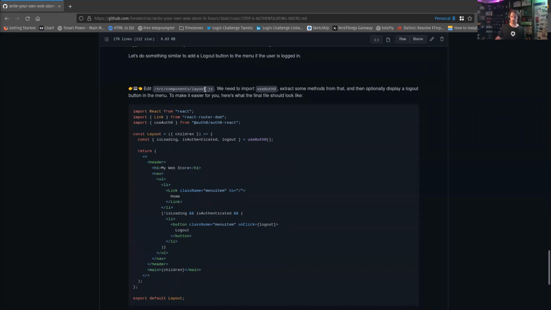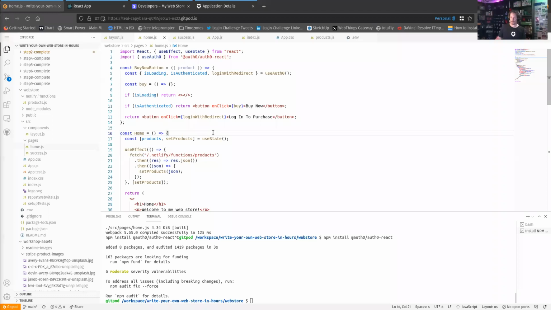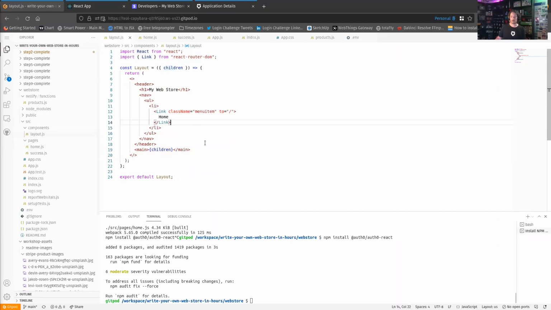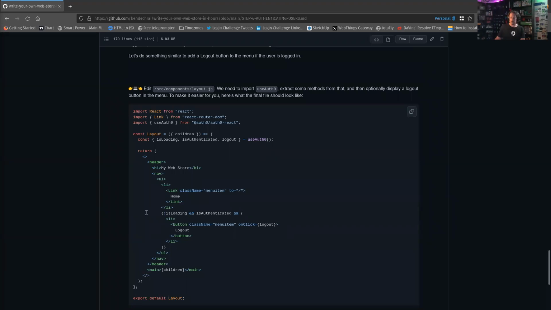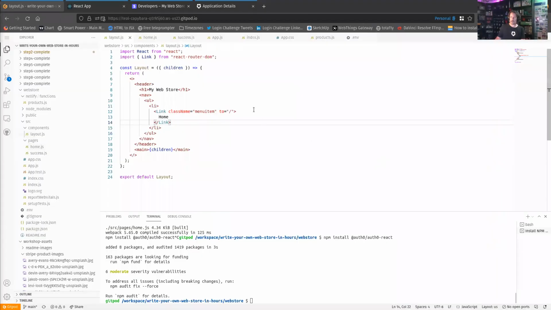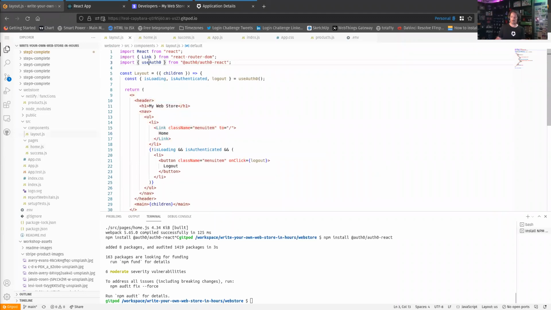So let's jump into source components layout. I'm just going to make sure I've saved this one. So web store, source, components, layout. We've got a home button here at the moment. We want to add in a logout button. So I'm just going to copy all of this and replace it because there's an extra line at the top and there are some lines in here. And I'll just talk through what's actually changing. So let's replace that. We've pulled in the useAuth0 hook again so that we can use it there. And then we're calling the useAuth0 hook to get isLoading and isAuthenticated again. You'll see this one coming up a lot when you're using Auth0. This time, instead of loginWithRedirect, we want a logout function.